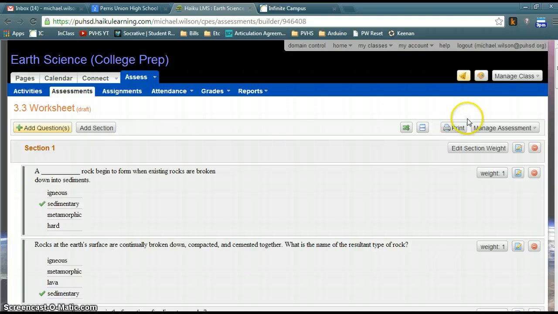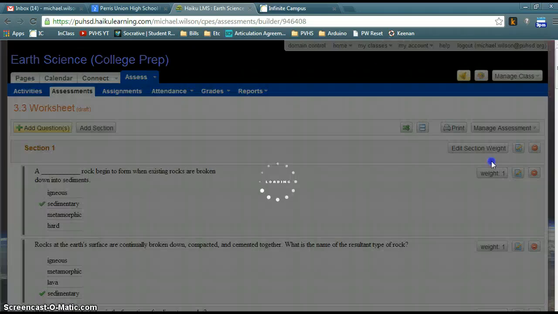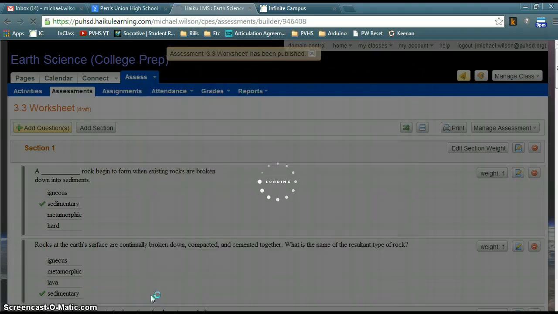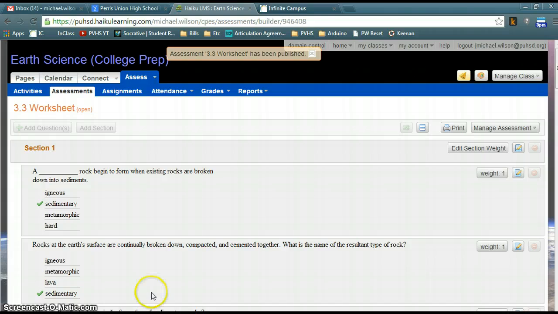So to actually turn on the quiz, you go to Manage Assessment and then select Publish. And then hit Finish. And that's it. This quiz is now open, published, and accessible to students. They can retrieve it from the Assess tab, and they can take your quiz.